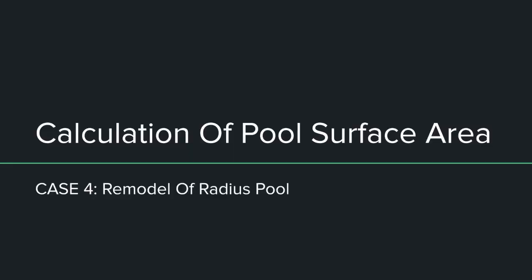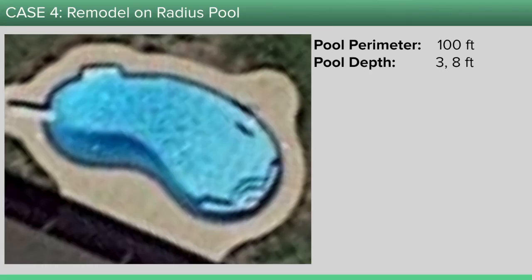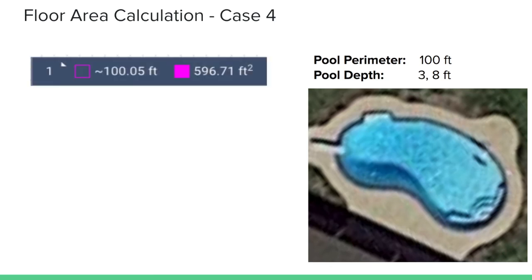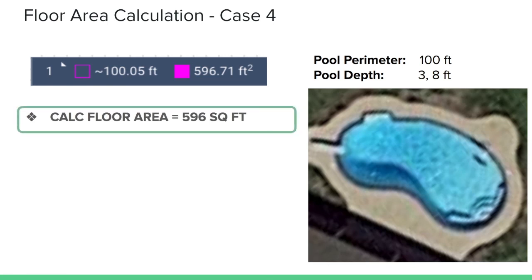Okay, we're moving on to case number 4, home stretch, remodel of a radius pool. Again, based on the job address, we have a picture from Google Earth, and this is what that picture looks like. This is a diving pool with a perimeter of 100, pool depth of 3, shallow end, deep end at 8. All right, so floor area, using again the app. If you have a perimeter of 100 with that shape, you get an area of 596 for the floor. So that's the number that we're gonna use.